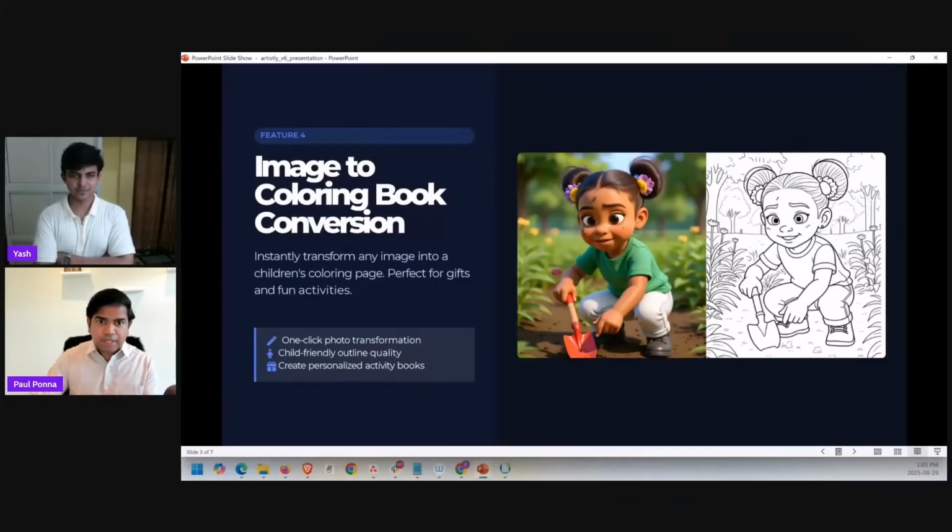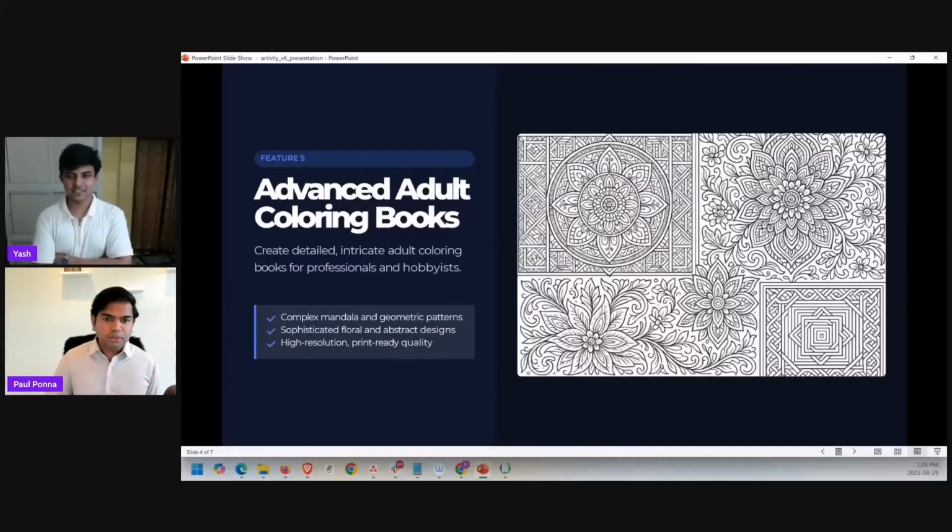This is for children's stuff. What about adults? A lot of adults like adult coloring books as well, right? So we've also done adult coloring books. These are a little bit different from kids' in that they have more intricate patterns and designs, shapes and that sort of thing.